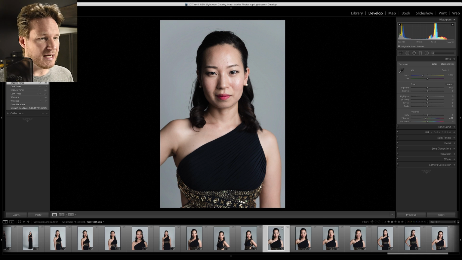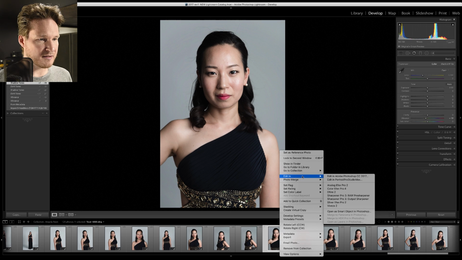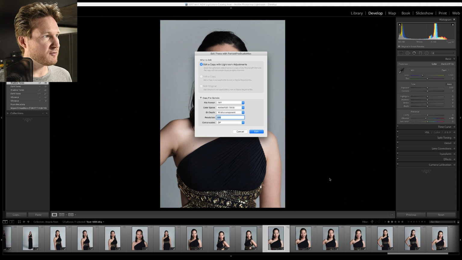So here we go. We're just going to right click. I do have the PortraitPro plugin for Lightroom already installed, so we just go to Edit In, PortraitPro Studio Max. It's going to ask us to edit a copy with Lightroom adjustments. File format is TIFF, color space Adobe 98 because that's what I shoot in, bit depth 16-bit because that's what I shoot in, resolution 300, but I do use compression of the zip variety because otherwise it's just way too big of a file.